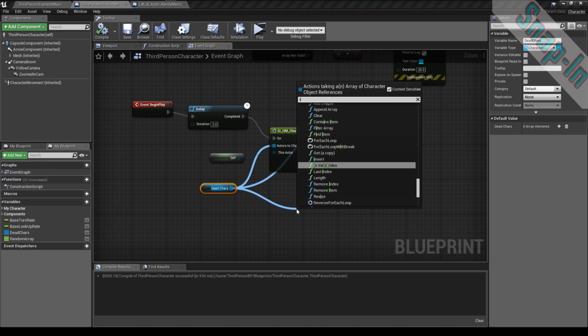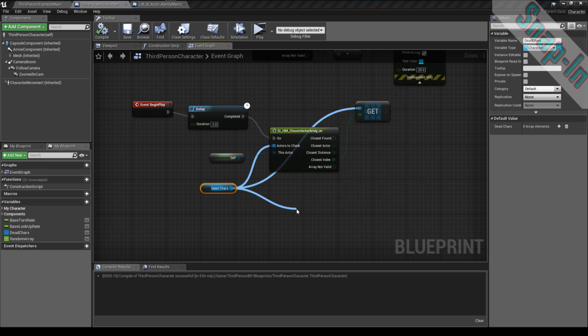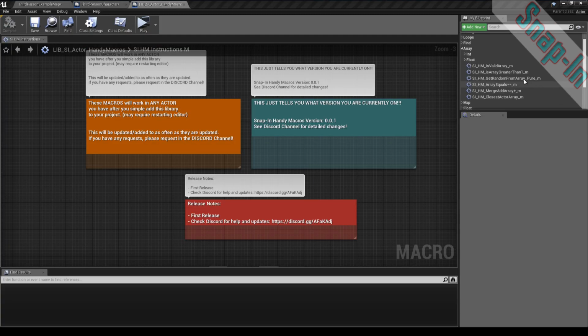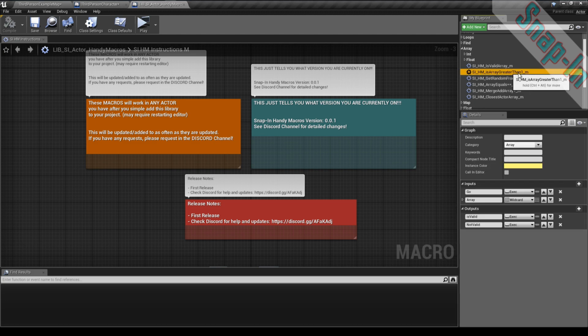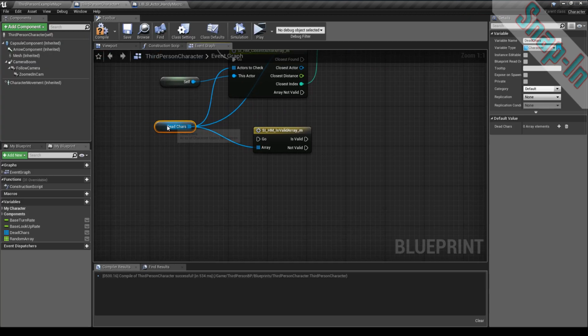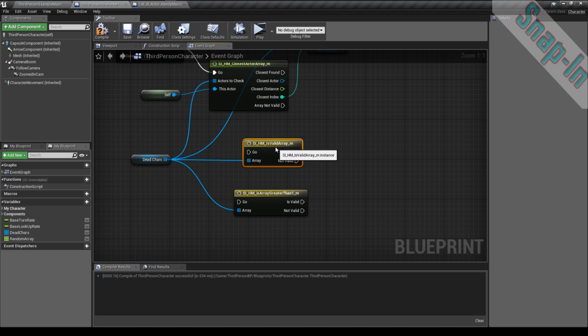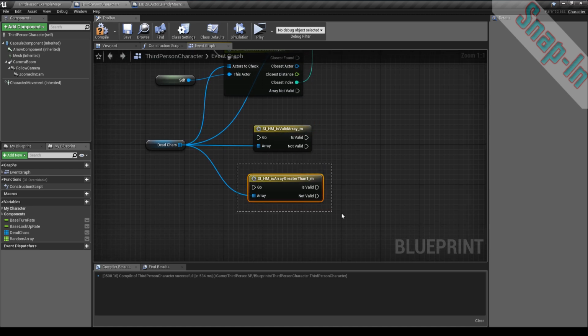Is valid array, we've used that a few times, so it's pretty straightforward. It's a very simple one, just type is valid array. Same as any other is valid in the system, but it just lets you know if your array is valid or not. Get any pesky errors saying accessed 0 from array or whatever, or access none. Is array greater than 1? So again, pretty straightforward. Is valid means that there's nothing in there. If it's greater than 1, that means there's more than one value in there.